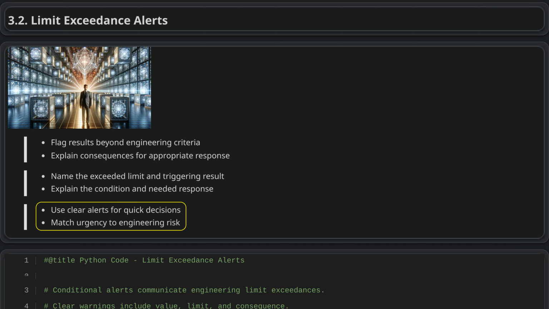Limit exceedance alerts help teams make fast, safe engineering decisions, especially when different roles may interpret the same data in different ways. Effective alerts use clear, consistent language, include key context such as location, and connect the warning directly to its engineering impact. Whether addressing flood levels or rainfall linked to slope and stability, the alert should show the urgency and guide appropriate monitoring or action.